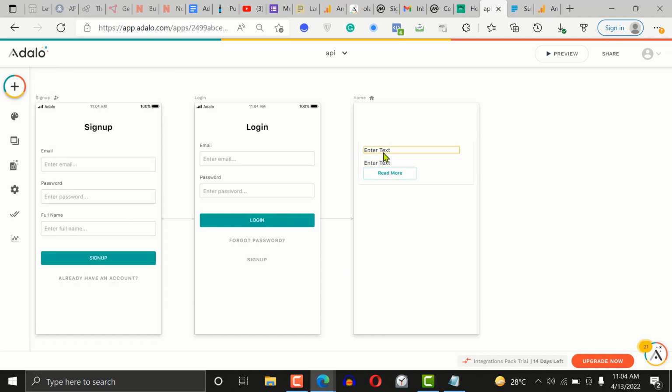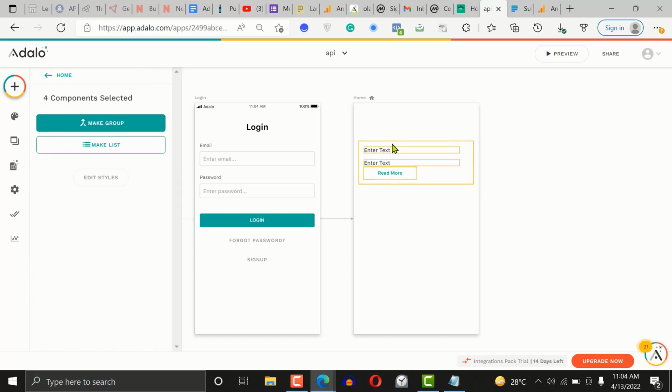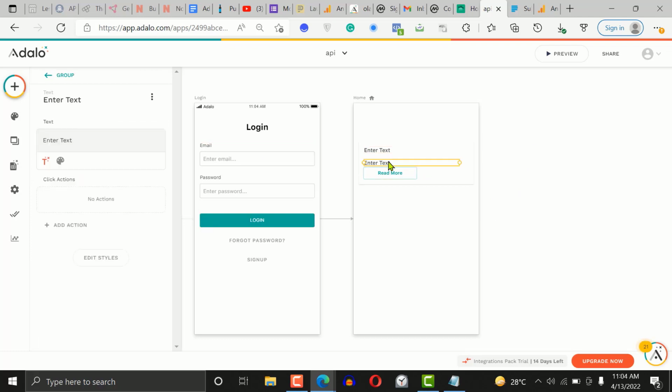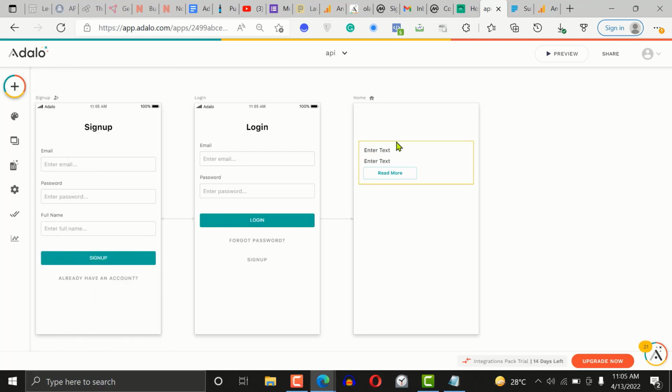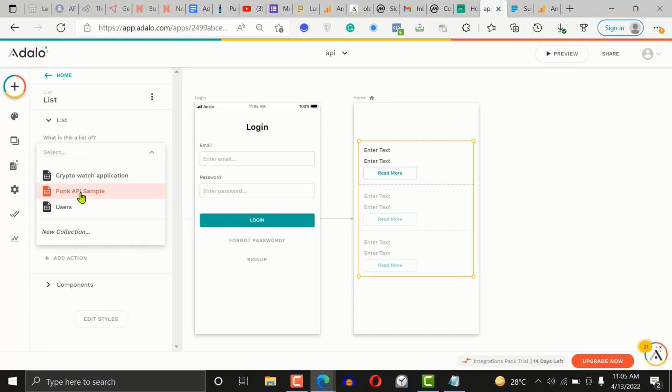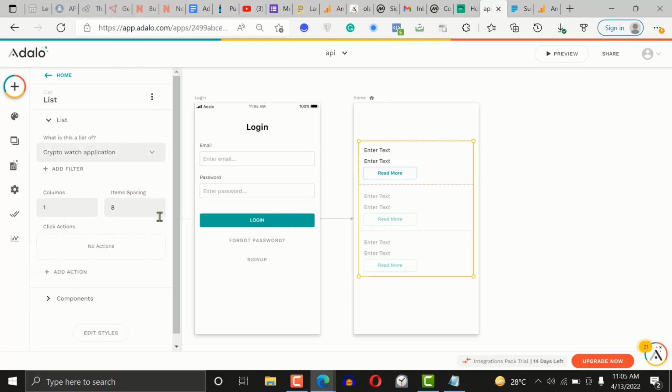So the data, I'll highlight this and make it a group, so it doesn't just scatter everywhere. I'm going to delete the first test. Or wait, before then, once you make it a group, we want to turn it into a list. So highlight again and say make list. It's going to ask what it's going to be a list of. We say CryptoWatch application. So you can see we have all the lists right here like so.